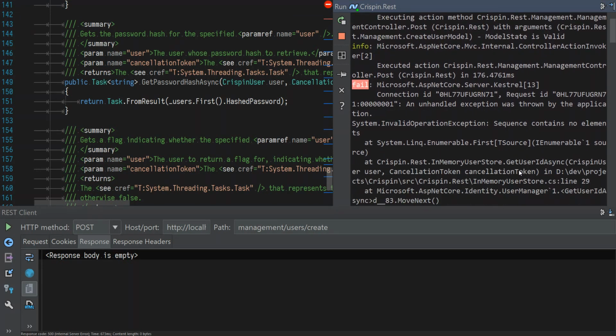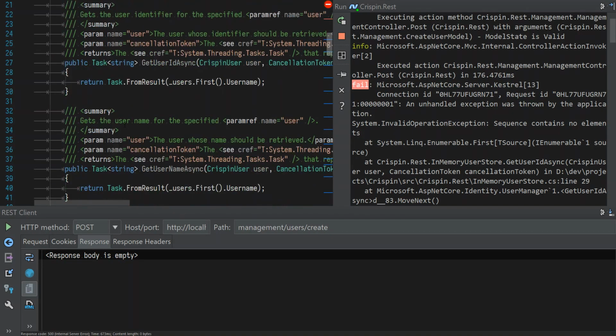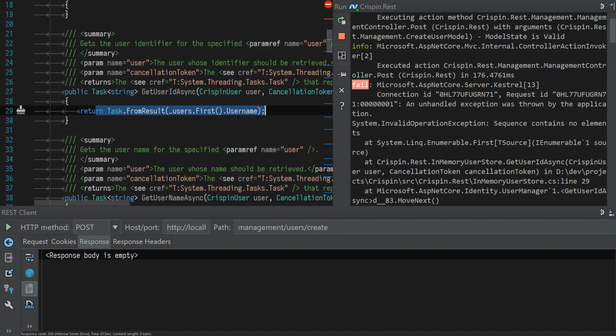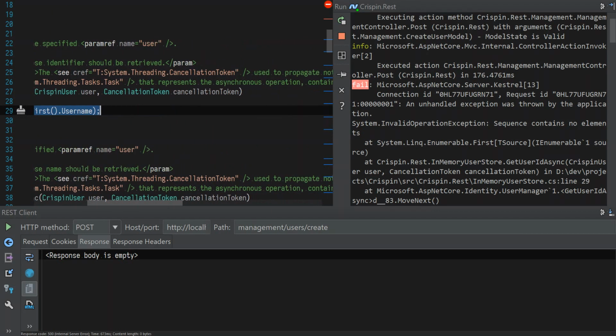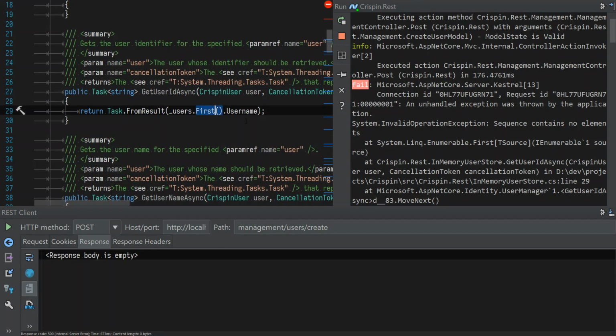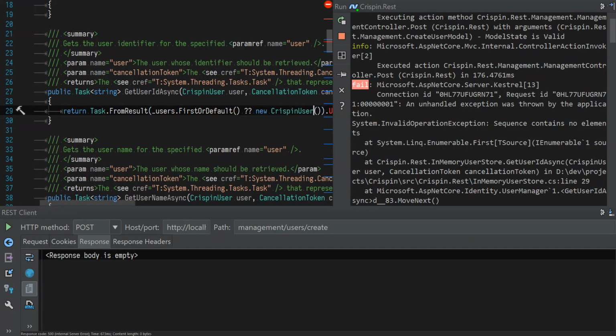Sequence contains no elements. It probably doesn't. User store, line 29. What? Oh. First or default. This is a really bad way of doing it. Unnecessary allocations, but it's the quickest way of getting this working.